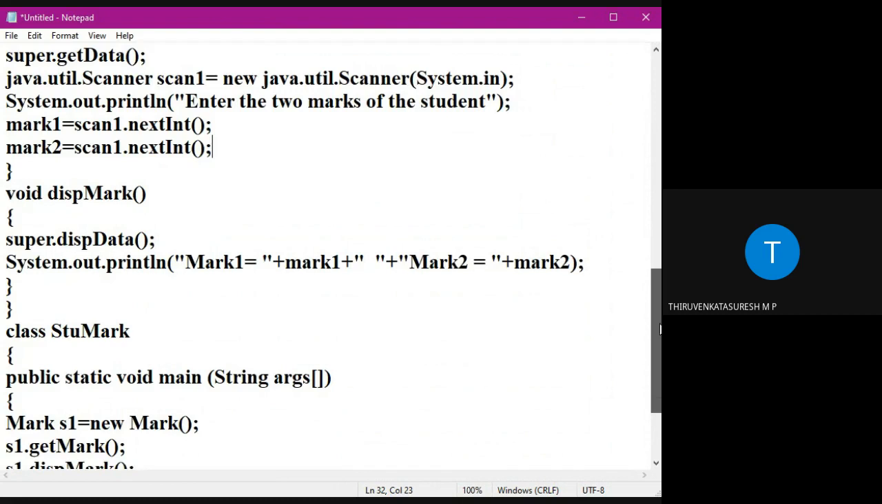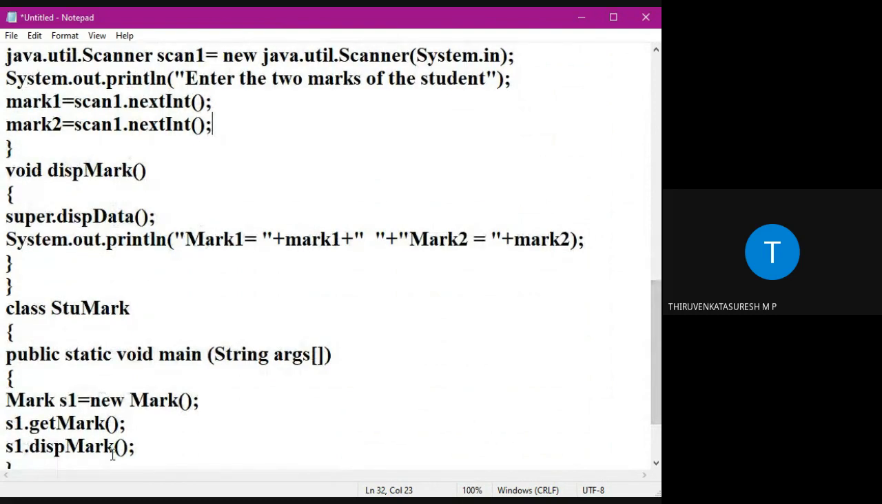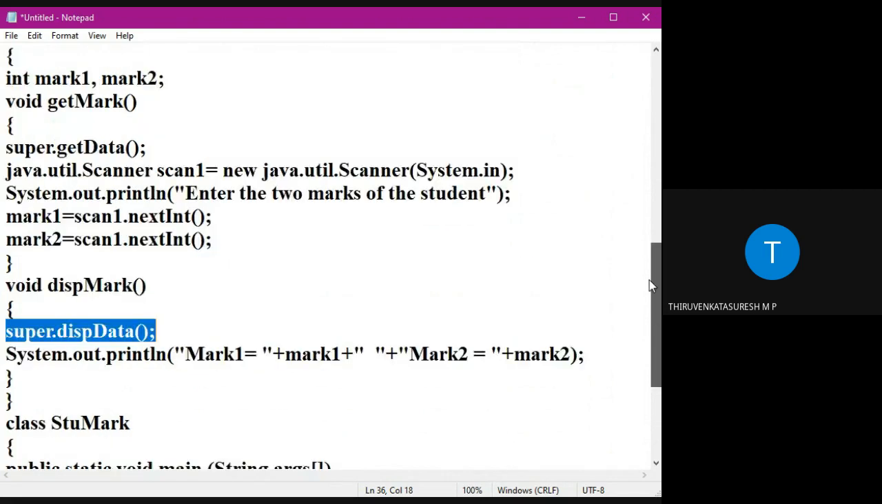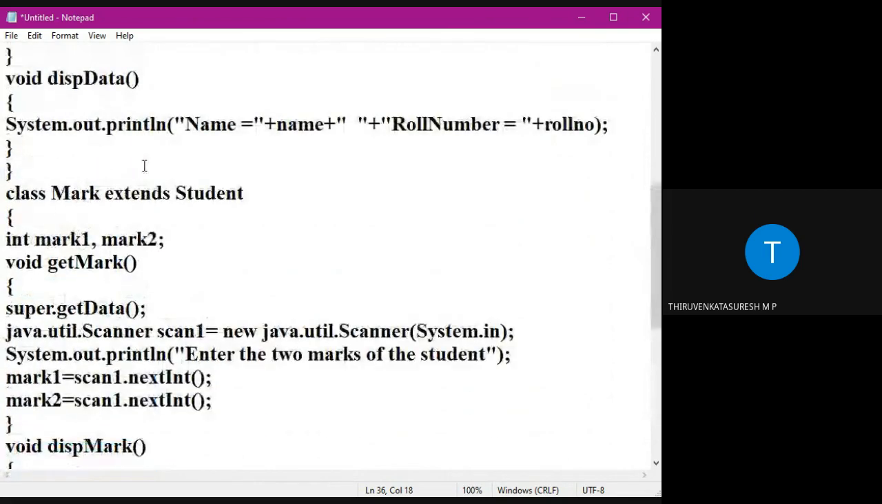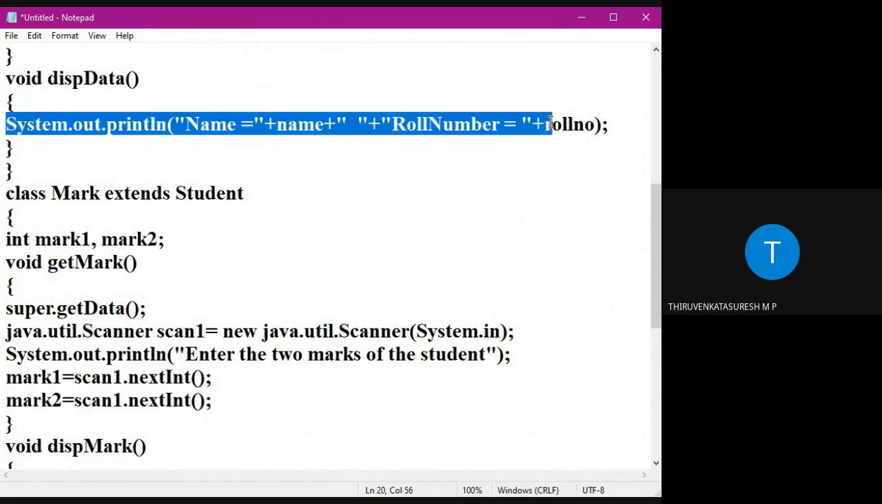In the same way, s1 dot dispMark is going to call this function definition. The first line of the code is super dot dispData, which is going to access the dispData function in the superclass. This is an immediate superclass. The super keyword is going to access the instance variable, method or constructor in the immediate superclass, and not in the superclass of some other class. Super to super is not possible.